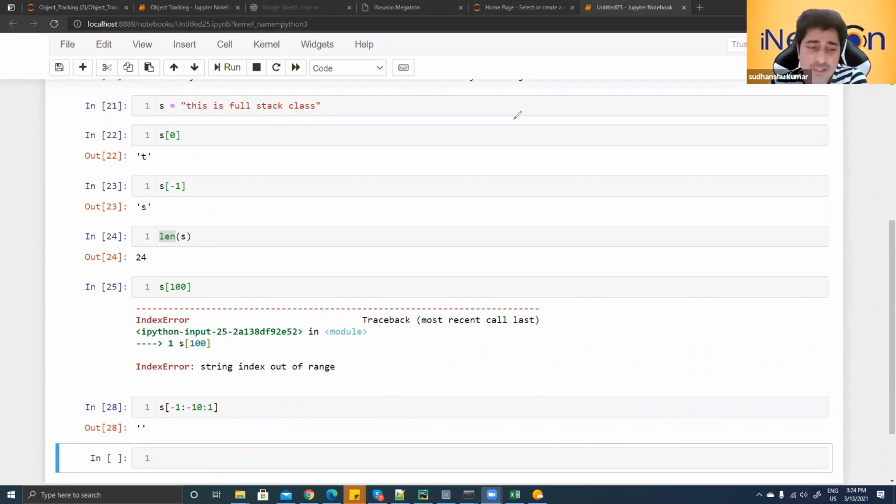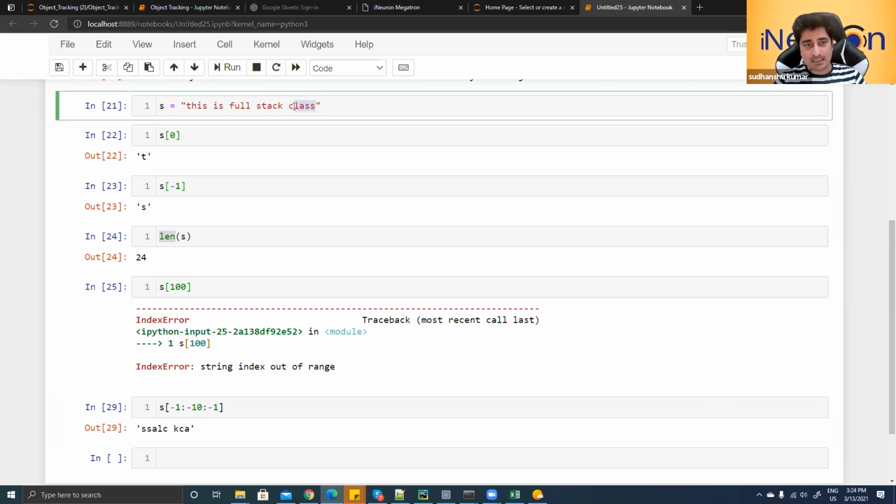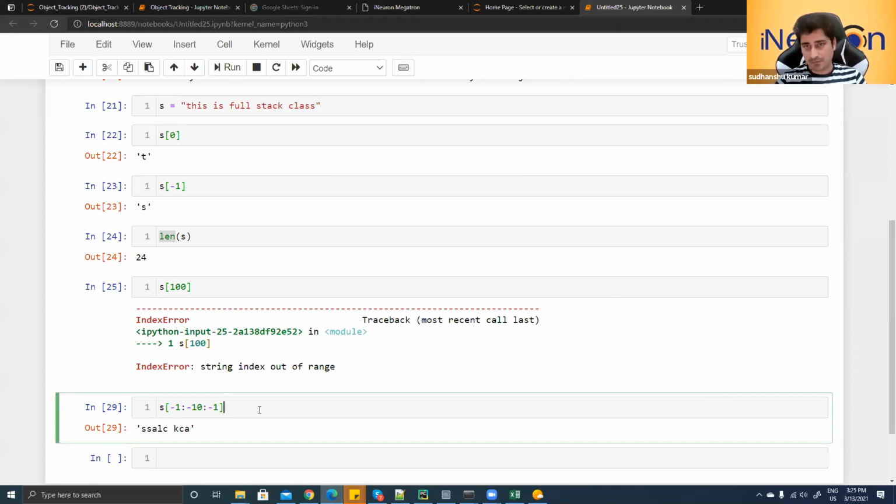So if I have to extract data in reverse order, maybe I can take a step size equal to -1. And yes, this time I'm able to get the data SSALC space KCA, starting from -1 till -10, excluding -10. So this is the data that I will be able to receive in this particular fashion. And this is what we have discussed.